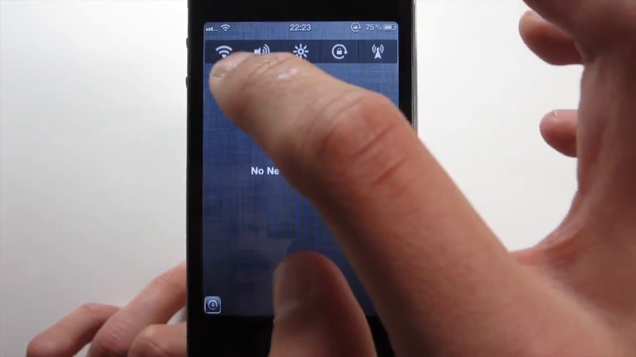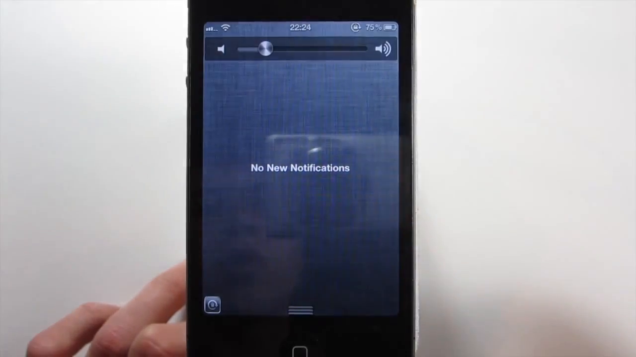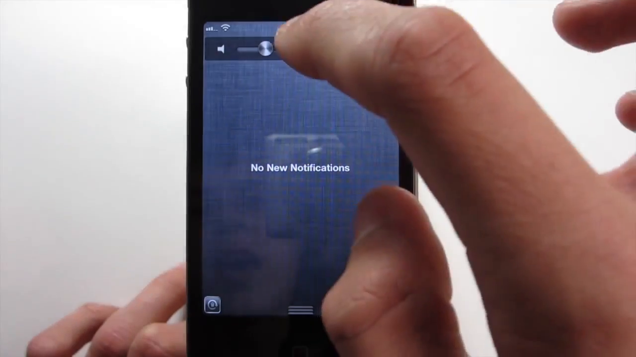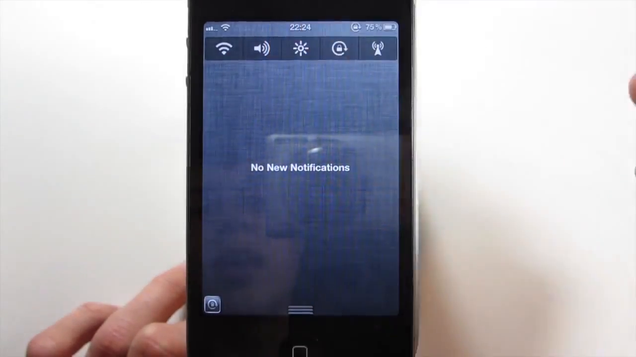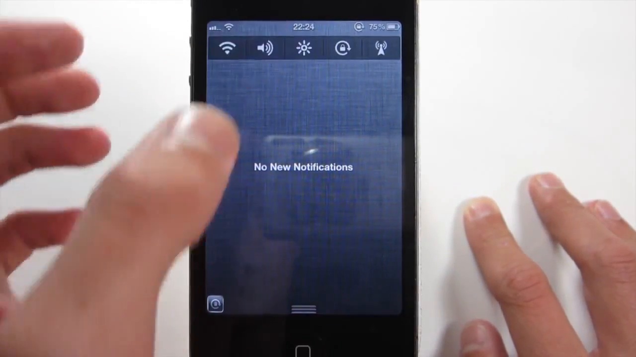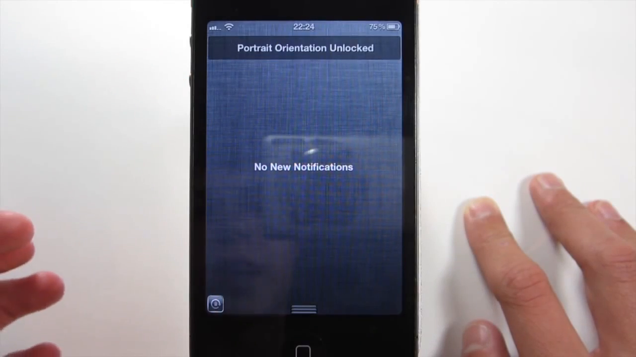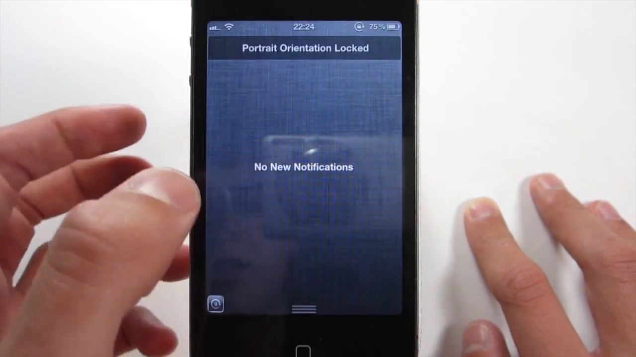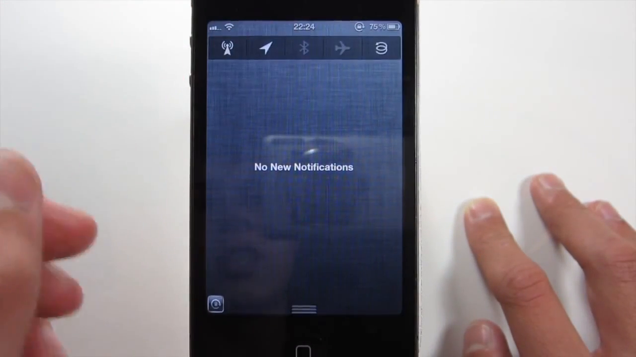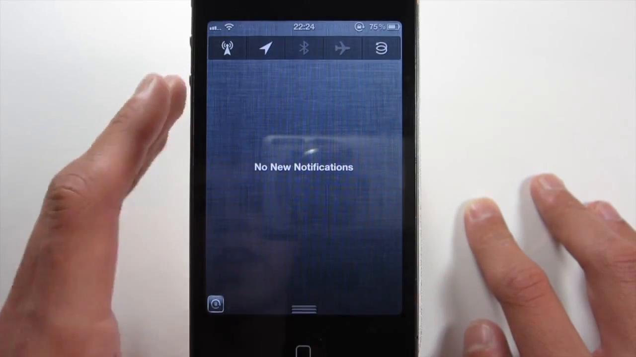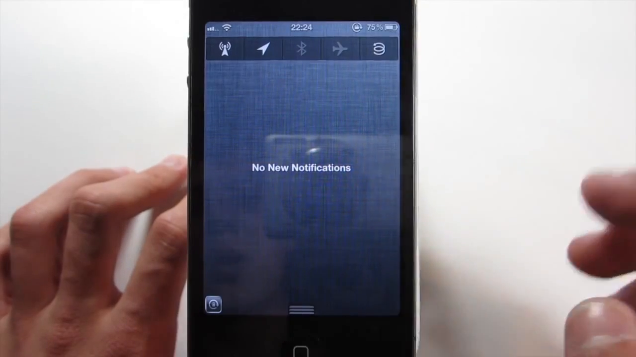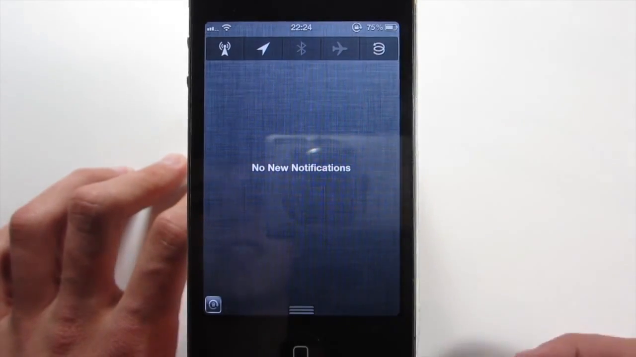This is really nice. We've got a Wi-Fi toggle, we've got a brightness toggle. Bear in mind that I have my animation sped up, so if you get this, yours won't be as quick as this, but it'll be very nice still anyway. We have a brightness slider there. We have an orientation lock, so that will say portrait orientation unlocked and locked. Again there, we have a cellular toggle, a 3G toggle, I believe that's how it works. We've got a location services toggle, Bluetooth toggle, airplane mode toggle, and a respring button.